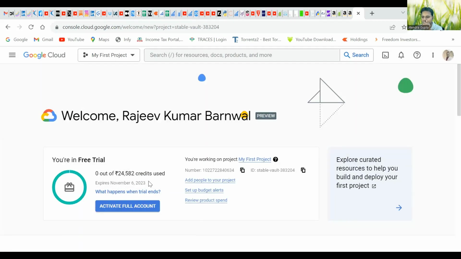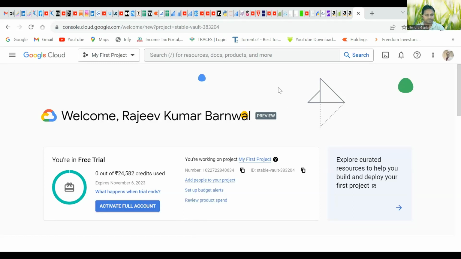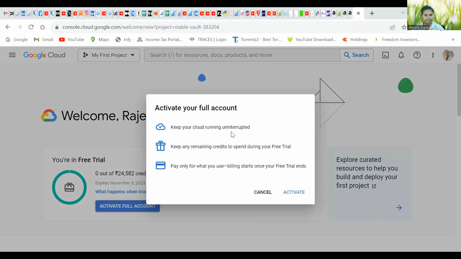24,502 credit. Okay. Thanks, Naresh, for confirming it. So when we say 24,000 rupees, that is approximately $300. That's what you get as a free credit. Now you can click on activate full account. Keep your cloud running uninterrupted.